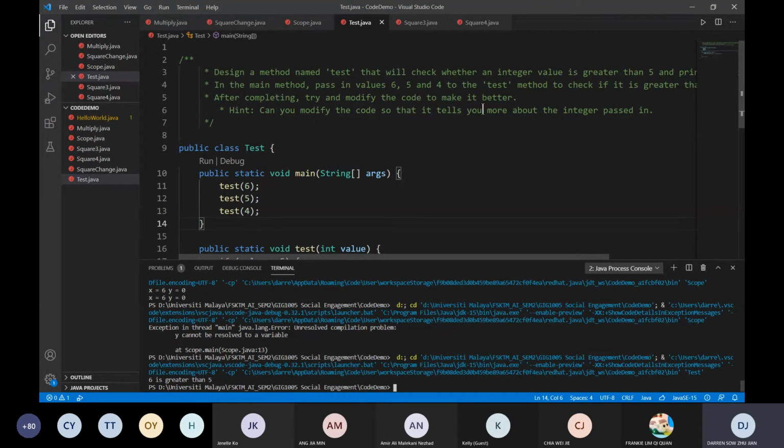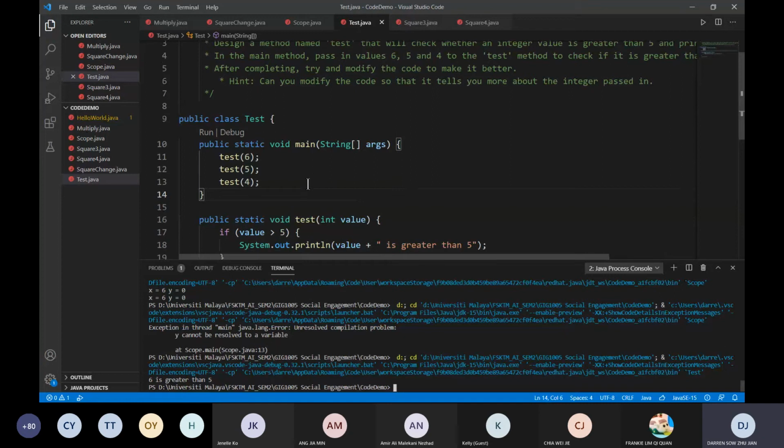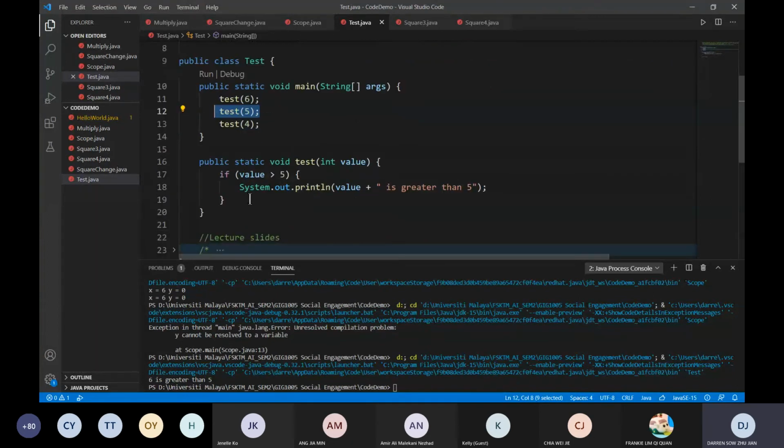Can you modify the code so that it tells you more about the integer passed in? So you pass in 5 and you pass in 4. But you would like to know if it is greater, or what does it mean? Why doesn't it show any outputs?